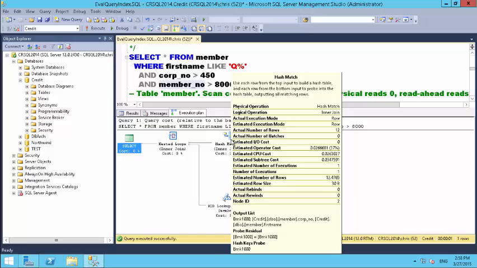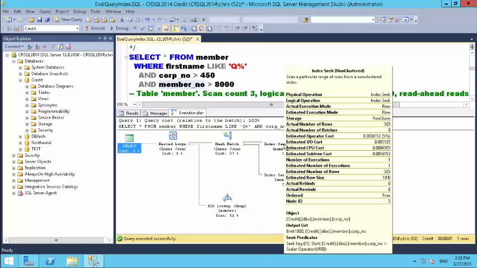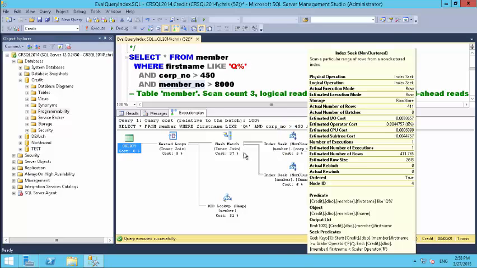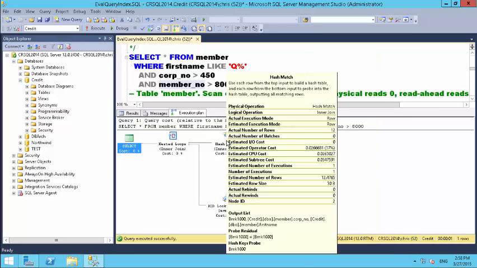So he's got 12 addresses where the first name starts with Q and the corp number is greater than 450. So total values where both conditions match, he's got 12 addresses. Still no data pages have been accessed.